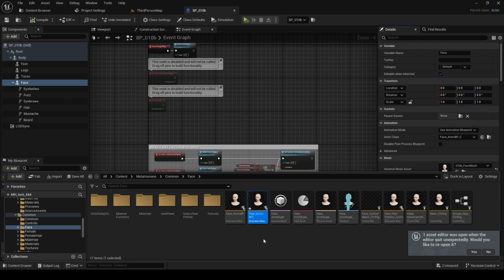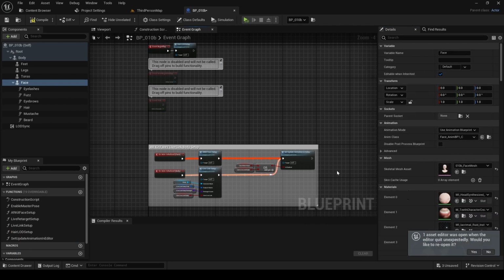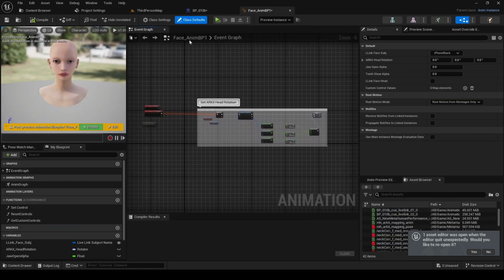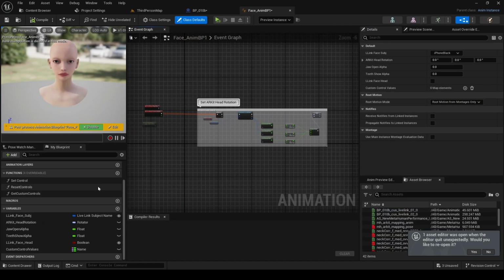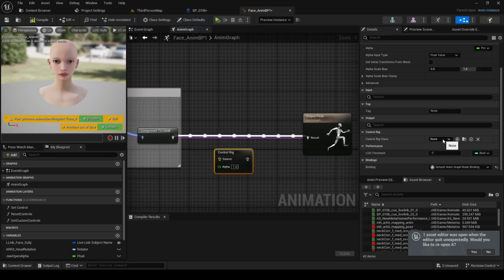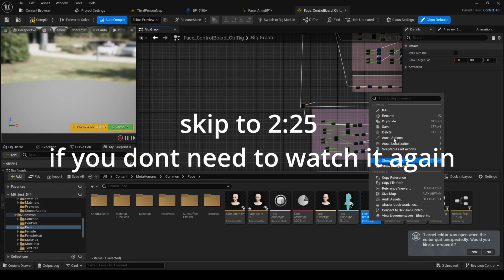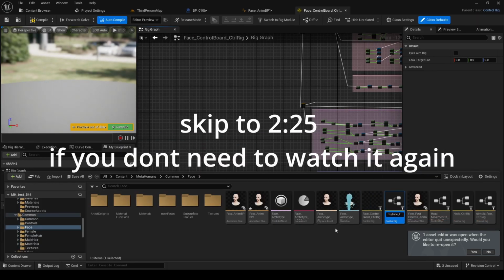Generally, it's a better idea to not mess with the original file. Always duplicate what you're trying to change and make changes on the duplicated files. And this time we start from setting up the control rig node in the animation blueprint, because this is exactly the same thing that we did in the previous video. So I'll just set it up real quick.